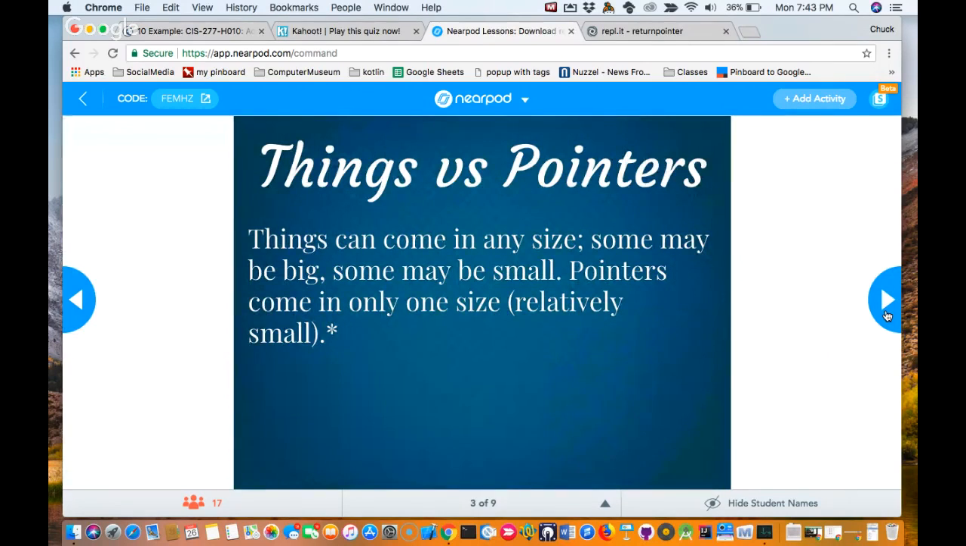Things versus pointers. When you hear the word things in the chapter, it refers to variables. Things can come in any size. Some may be big, small, can be floats, integers, doubles, chars, strings. Pointers can only come in one size, and they're fairly small, because they're just pointing to a reference of a memory location. It can also kick out the value of that memory location, but it's only pointing to it. It's not holding any values, really just pointing to it.